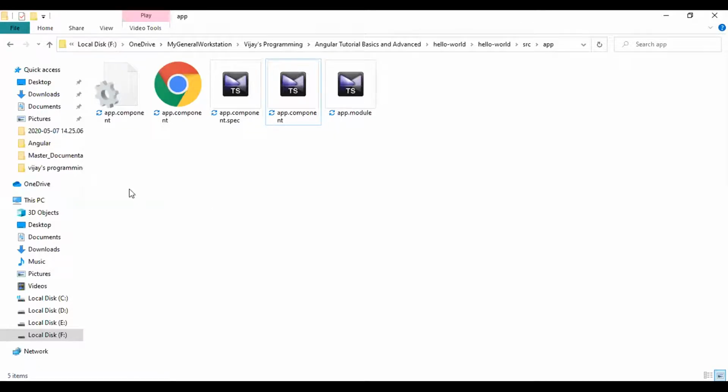The very first file is the app.component.css file. This is the CSS file. Next, we have the app.component.html file. Third file is app.component.spec.ts. This is the TypeScript file. Next, we have the app.component.ts file. At last, we have the app.module.ts file. Totally, we have 5 files here.